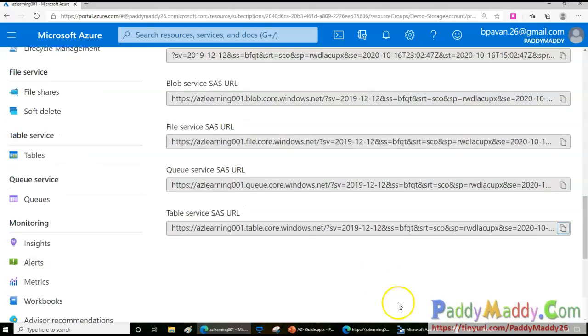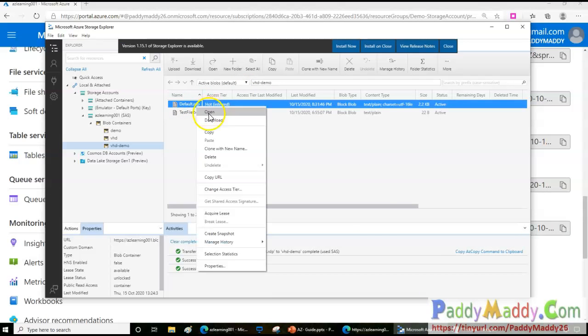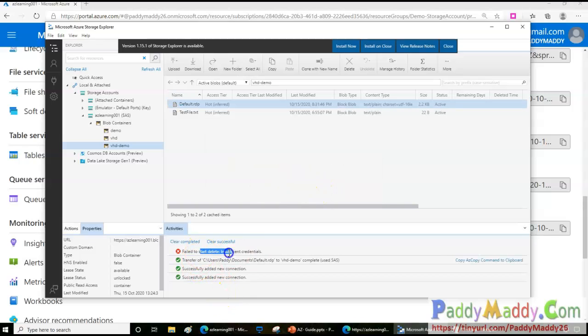And coming back to the previous one, we have the option to delete. So let's try to delete. What happens is it says that I couldn't delete it because of insufficient credentials. I don't have permissions for the previous one. So that's how you are going to create SAS based access.